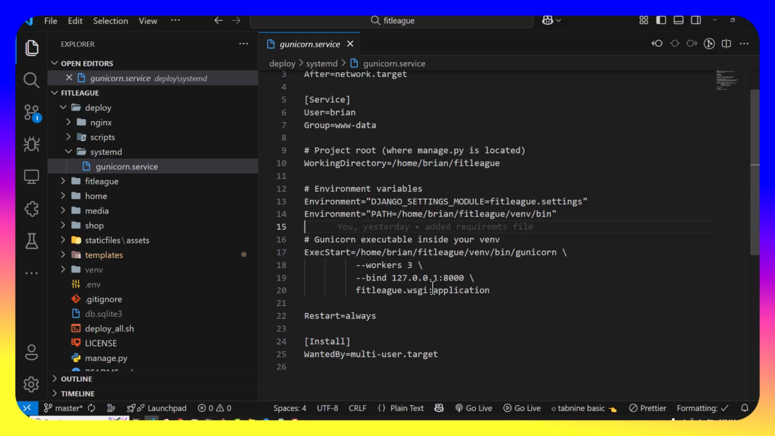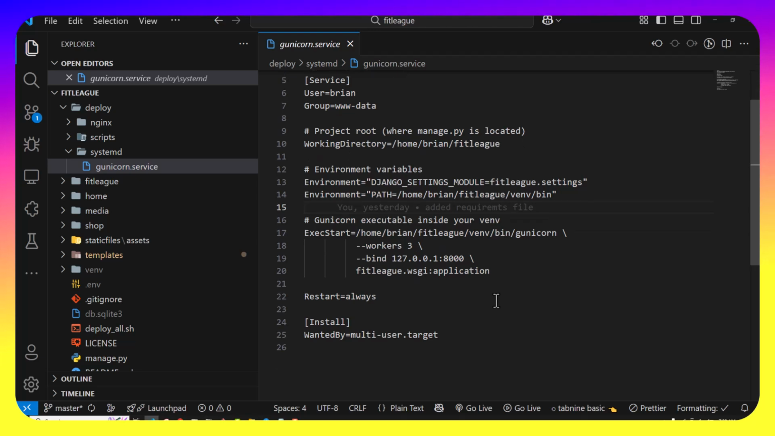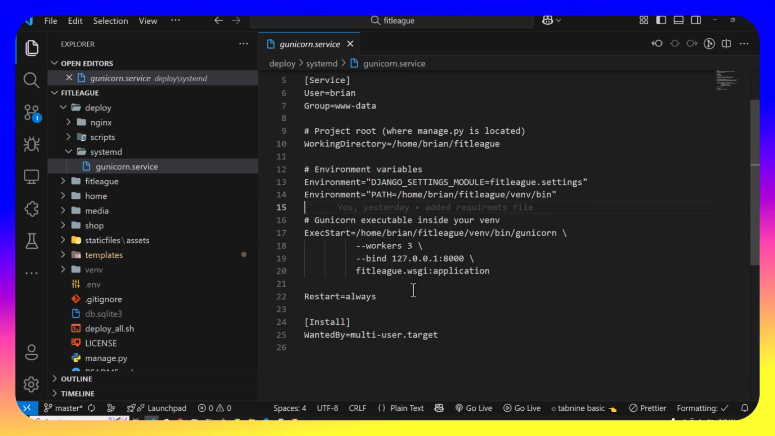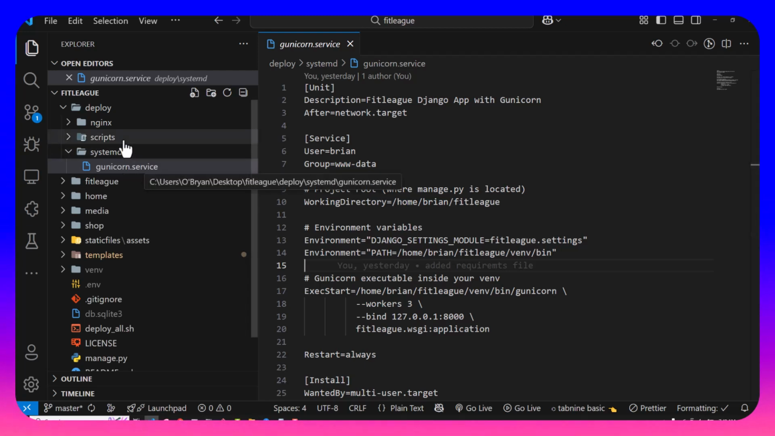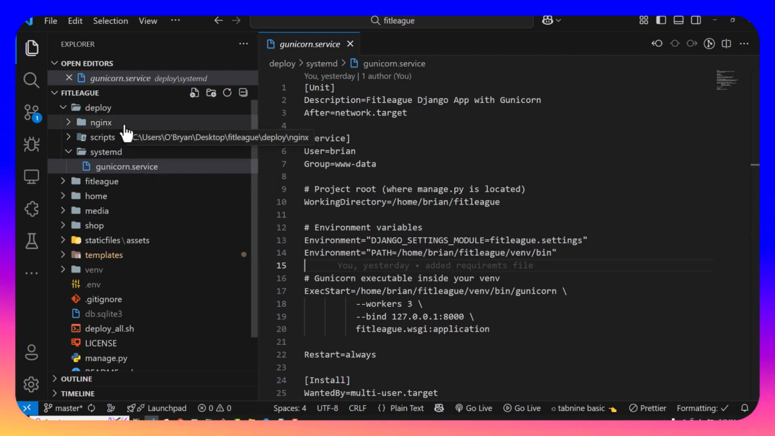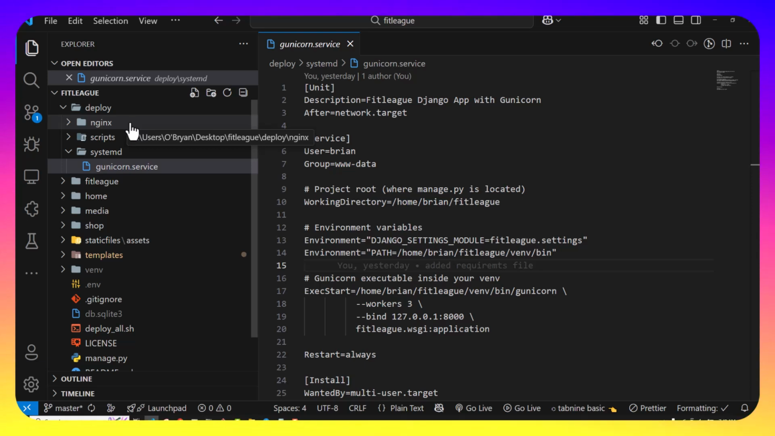We just bind localhost to port 8000. Then the name of the application is fitlig.wsgi.application. Remember to restart always. Whenever it crashes, you can always make it restart always. So that is it for our two main important files, gunicorn.service as well as fitlig.conf for our Nginx configurations.